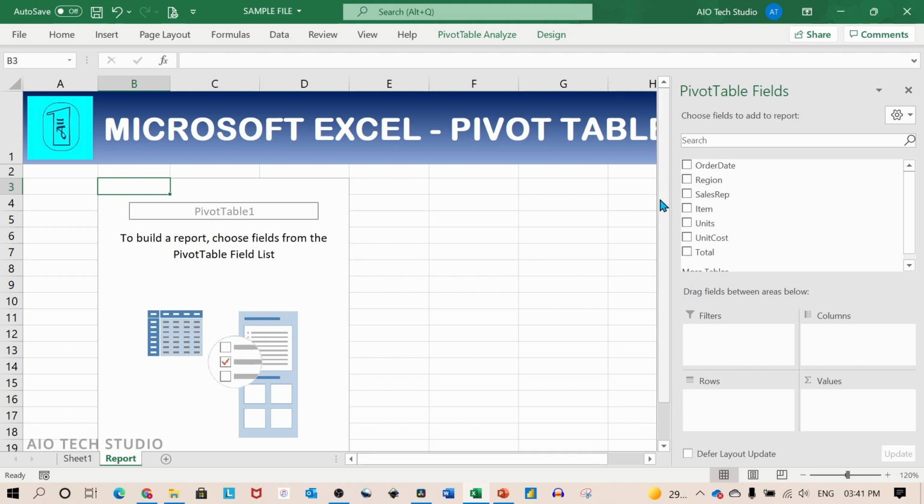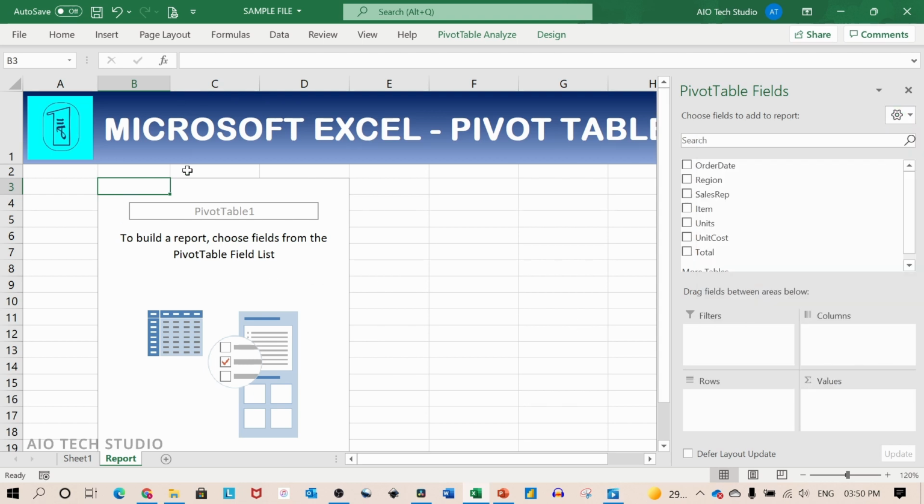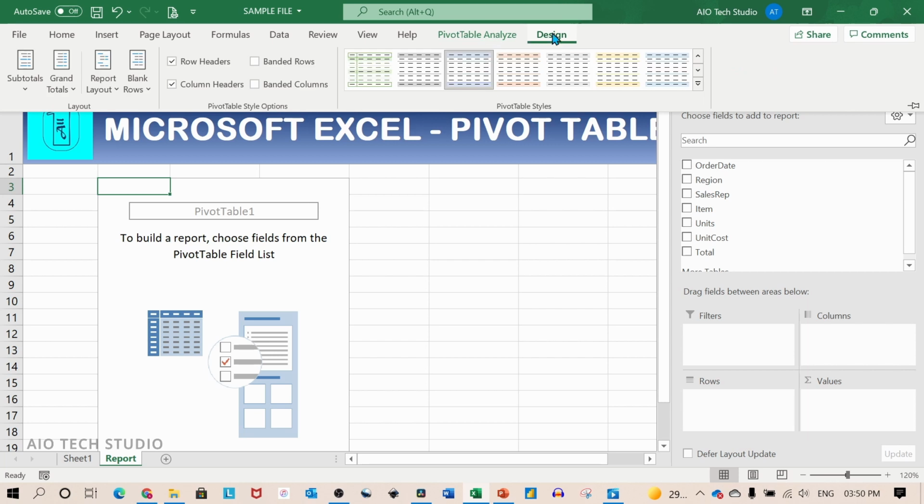This is the most important part to build a report. On the top, you have all the columns from the data source, and on the bottom, you have space for filters, columns, rows, and values. From the tools, you can change the layout. Also, you can sort your column list to ascending or as per the data source. Once you are within the pivot table, it will enable two tabs, the Pivot Table Analysis tab and the Design tab.